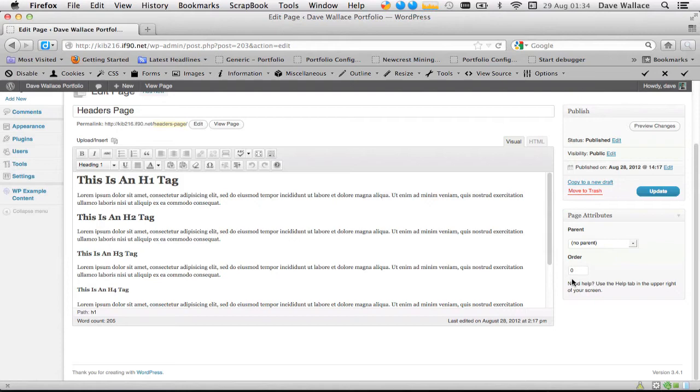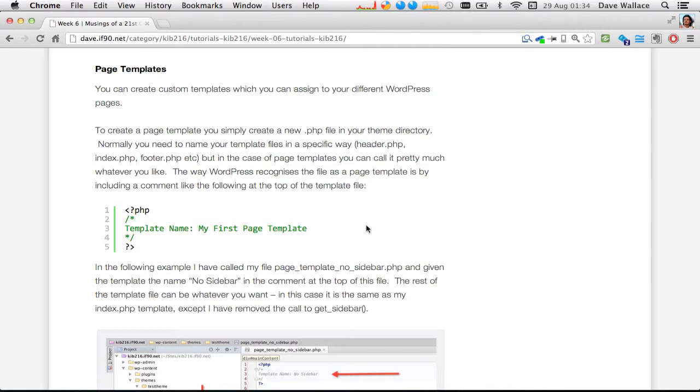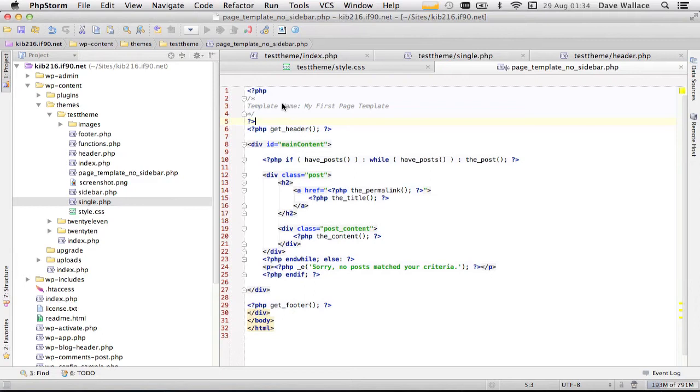Now, the way that I get WordPress to recognize that template file as a template is I just put a little comment at the top of the file that looks something like this, this bit of code that I've pasted here. So it's essentially a PHP snippet that contains just the comment, and the comment contains template name, colon, and then whatever you want to call your template. So if I want to call this template no sidebar, okay, I can write it like that.